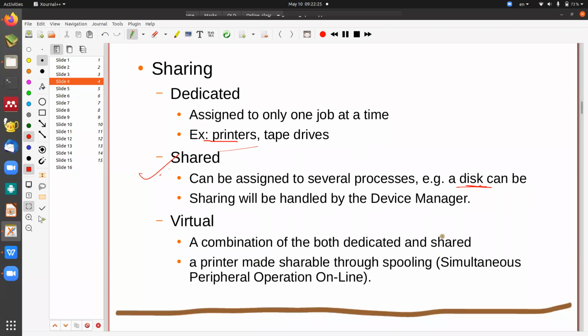And when you add a spooling kind of technique with some devices, then it becomes a virtual device, where it is a combination of this and this. So these are the few characteristics by which you can distinguish what type of device it is.